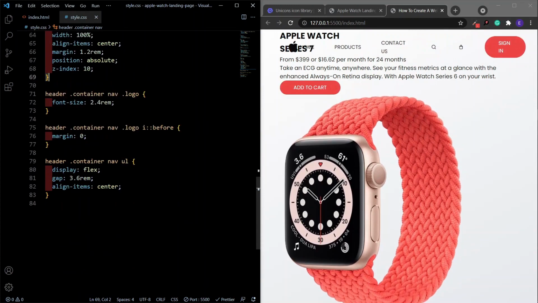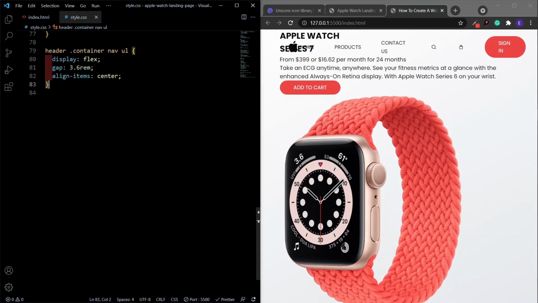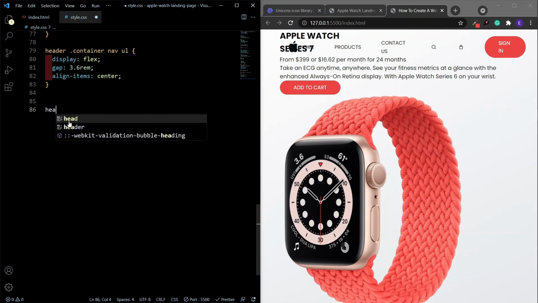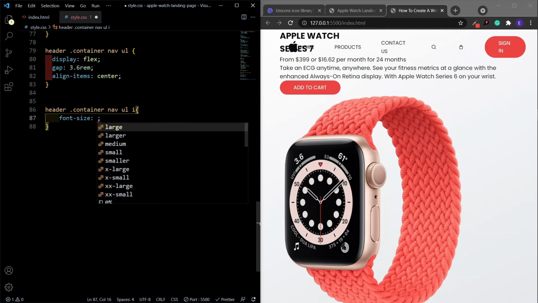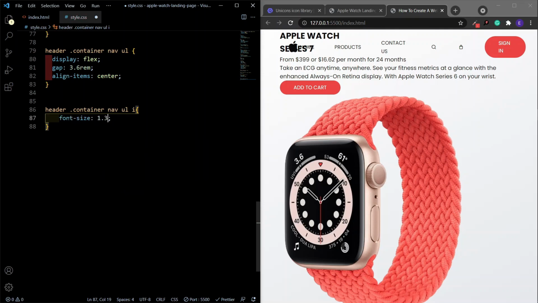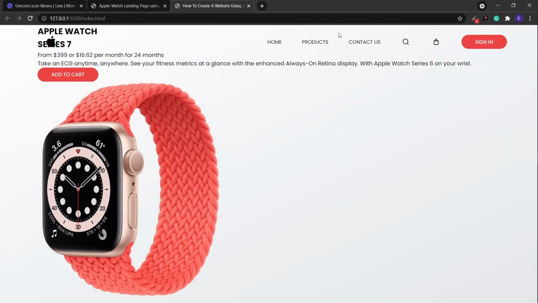All right, let me resize the icons for the navigation menu. So header, container, nav UL, and that is going to have a font size of 1.3 rem. So they're a little bigger. Okay, that is all for our navigation.